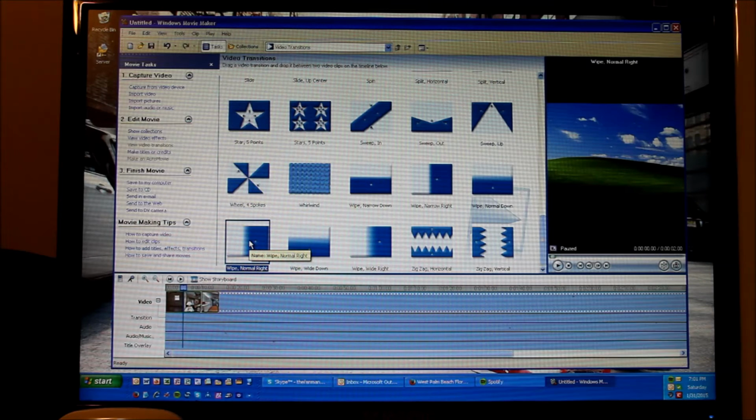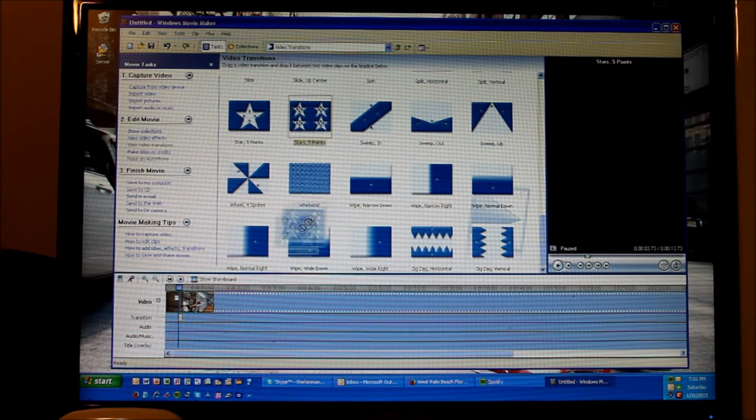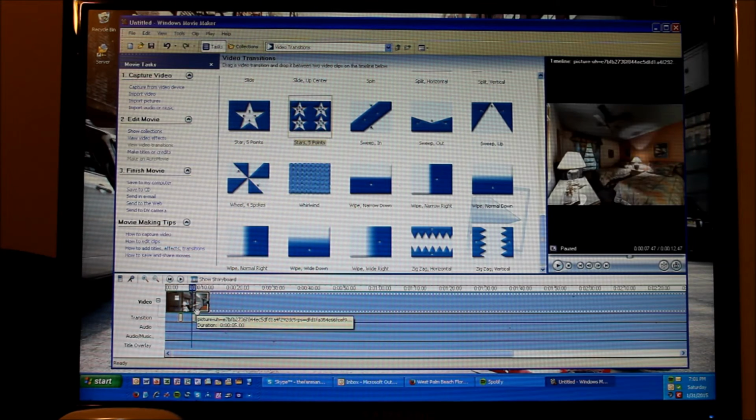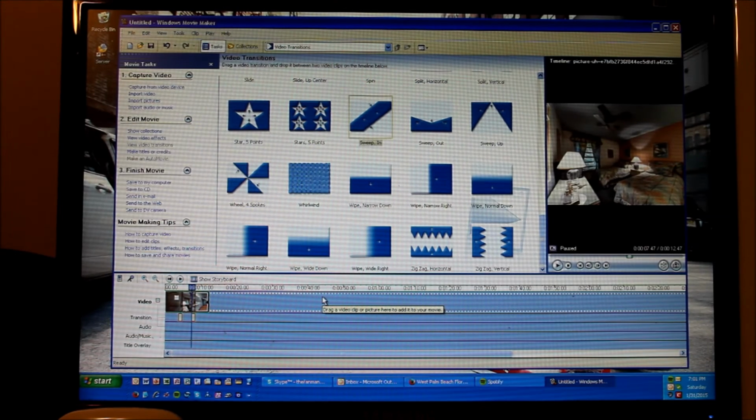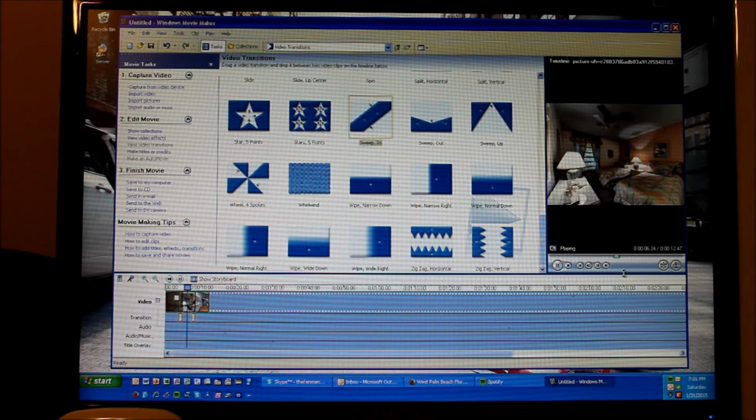If you want to use one of these transitions in the slideshow, click and drag it in between one of the pictures. I'm going to put that one for the first picture, and then I'm going to take this one and put it on the second picture. Once you've got your transitions in there, you can preview it by clicking play on this window on the right here, and that will show the transition from picture to picture.